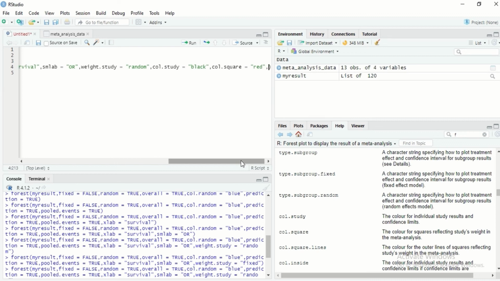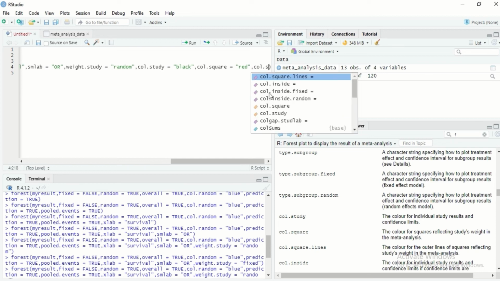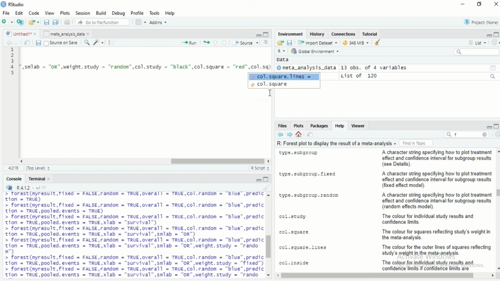Then color the square lines. Yeah, color dot square lines tab equals to, we've used red for that, so let me use black for the square lines. So black.